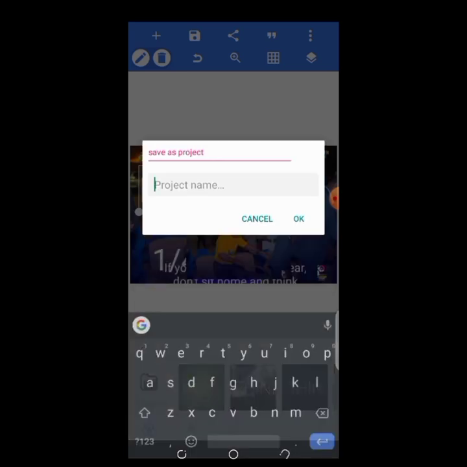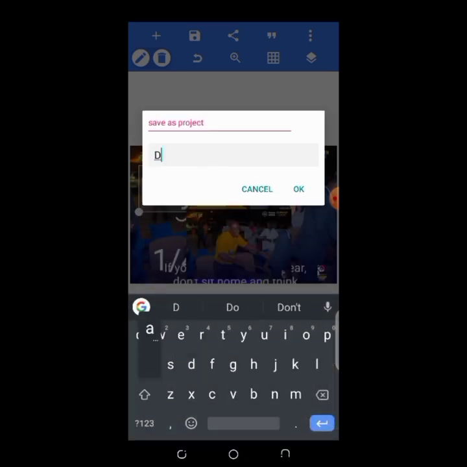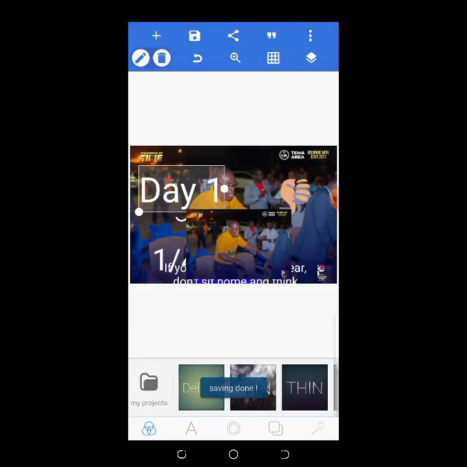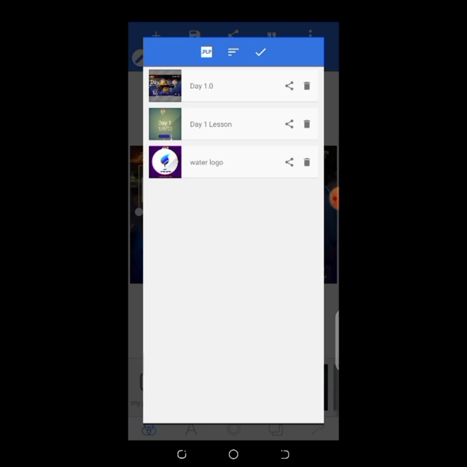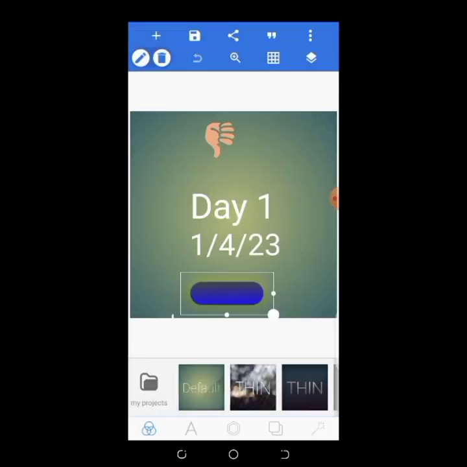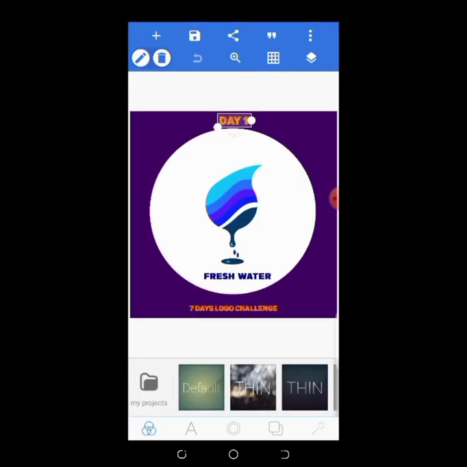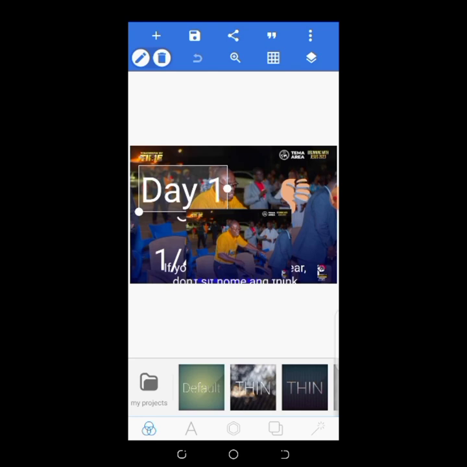Let's say I'm saving it as day 1.0. Good. So I've saved it. Now when I come to my project, it has been added to the project list. So the moment I hit any of them that I choose, that is what appears. So you select your project.